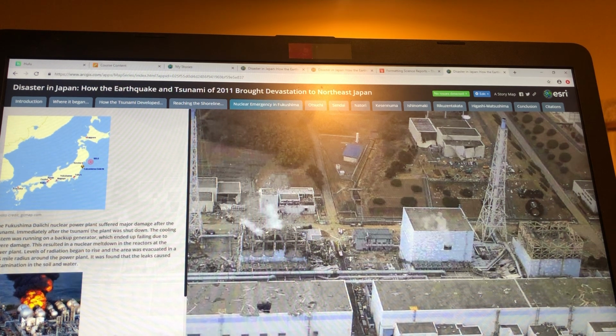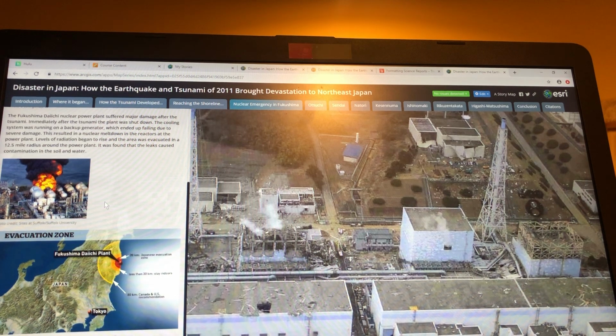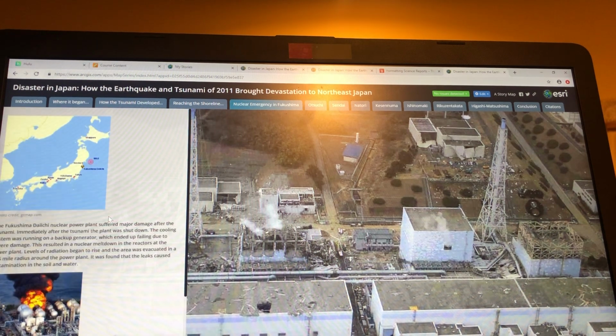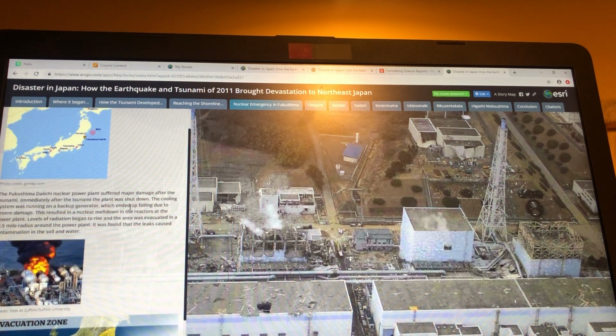Levels of radiation began to rise, and the area was evacuated in a 12.5 mile radius around the power plant. It was found that the leaks caused contamination in the soil and water. The top photo shows the location of the nuclear power plant and its proximity to the epicenter. The photo to the right and the center photo show damage to the power plant, and the bottom photo shows the evacuation zone around the plant.